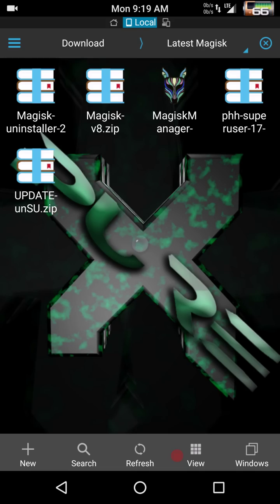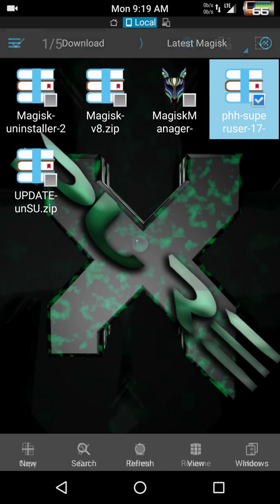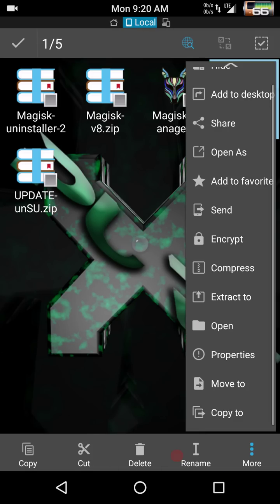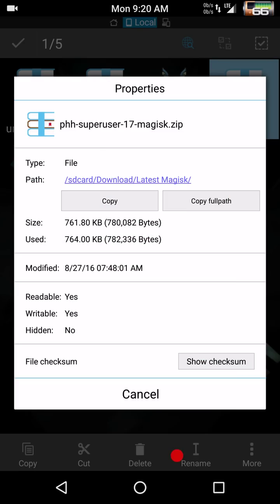I have the Magisk Uninstaller, I have the Magisk V8, and then I have the PHH Superuser 17. I always forget the whole name of this zip. It's just the PHH Superuser 17 Magisk zip. I highly recommend this one. It isn't an all-around, it's good for just about everything. It always works for me. I never have any issues with it. That's the one I recommend.